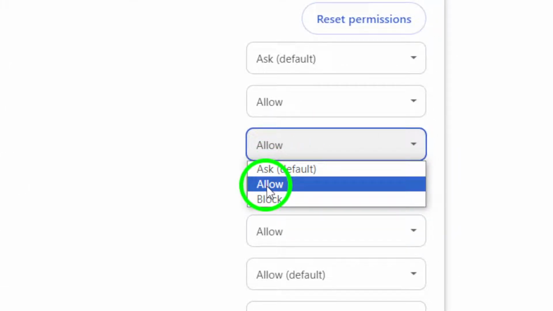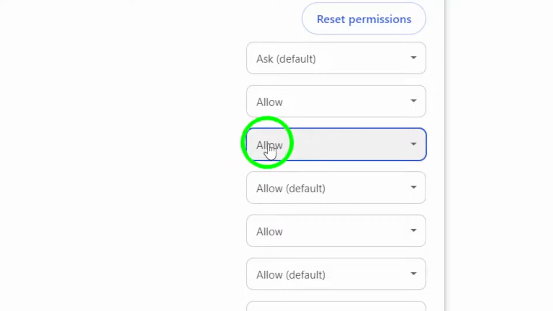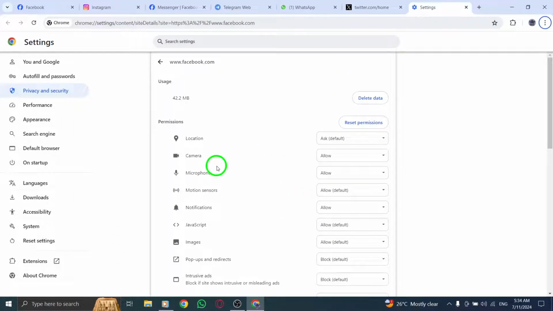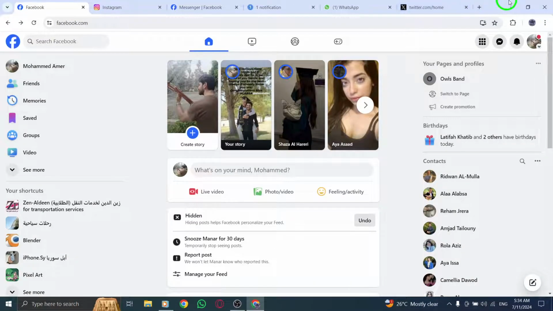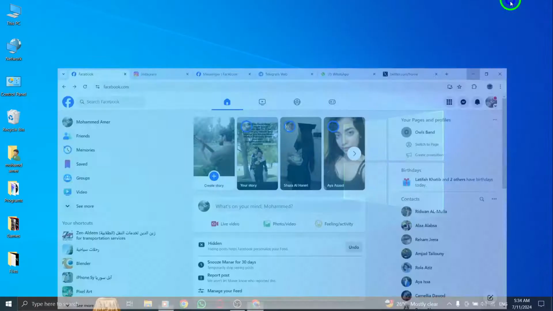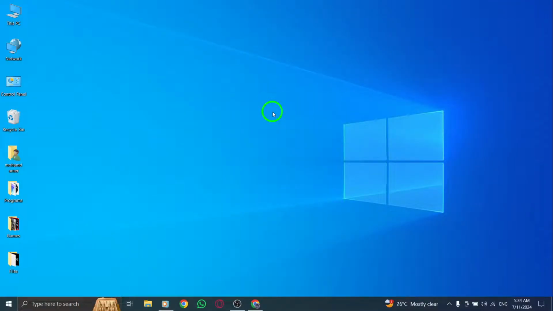This will allow Facebook to access and use your microphone for features like voice calling and recording audio. And that's it. You've successfully allowed your microphone on Facebook on your PC with the new update. Now you can easily make voice calls, record audio, and engage in other activities that require microphone access.